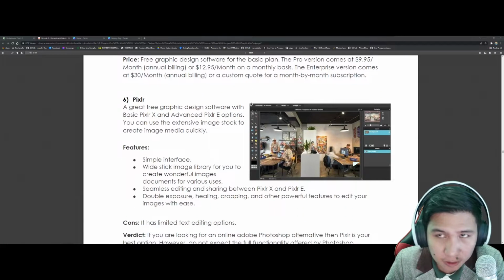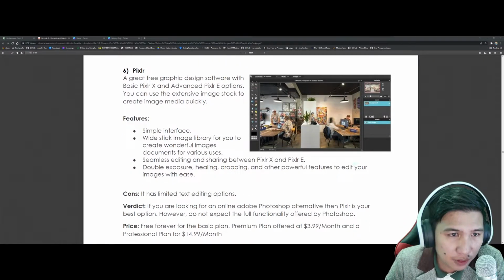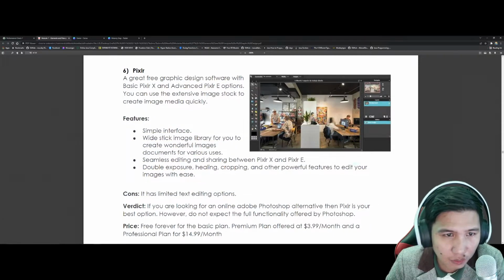Ayan. So, number 6. This is what we call Pixlr. This is actually a free graphic design software as well. So, basic Pixlr and advanced Pixlr E options. You can actually use the extensive image stock to create image media quickly.